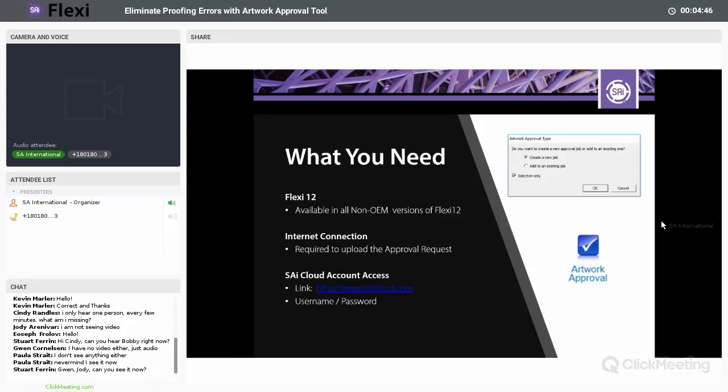You're also going to need a reliable internet connection. Some of the files that you are going to be uploading might be somewhat large, so you want to take that into consideration as well. And you're also going to need access to your SAI Cloud account. That is something that you set up using your email address as well as a password when you register your software.